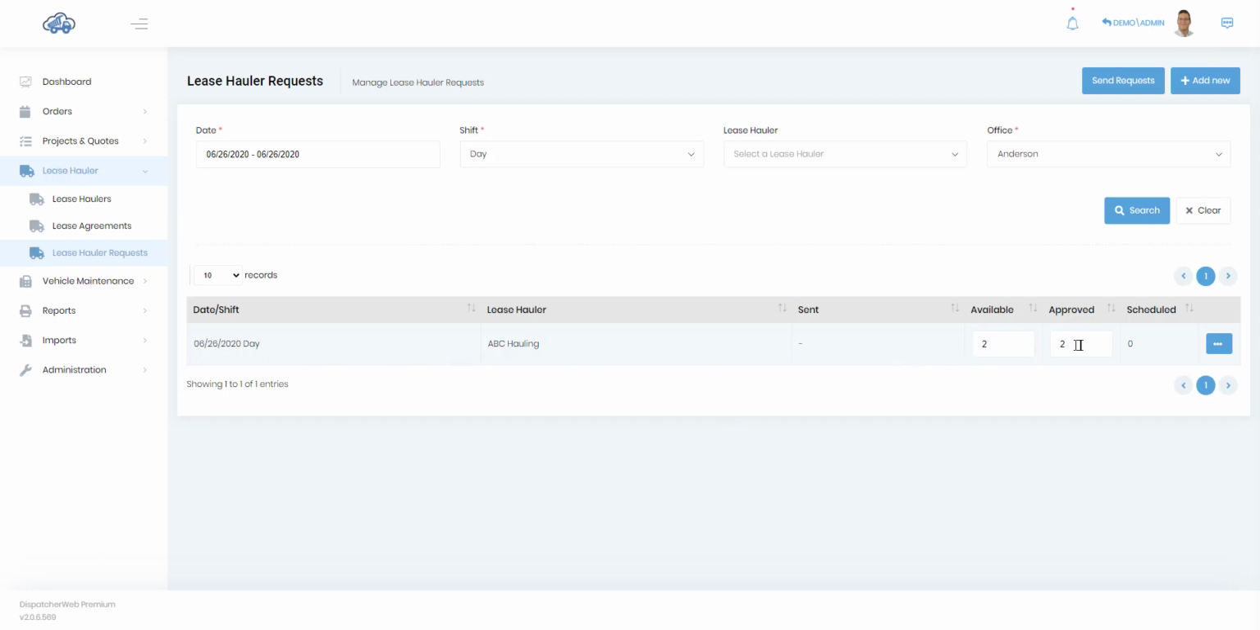Now your dispatcher would come in and say, okay, I'll take both of those. Or if he already has enough, you may say 0 or 1 or however many you want. And when you do that, then that also is made available to the lease hauler on that same form, so they see, okay, he approved 2 of them for us. And then they'll have to go in and say, okay, here's the trucks and here's the drivers I'm going to give you, and then they show up on your schedule.